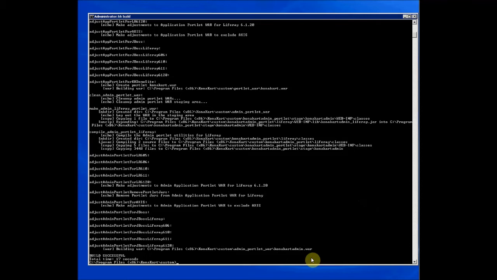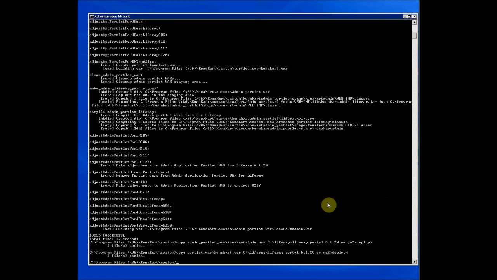So now we have the two wires, we need to deploy them to Liferay. Now, there are a few different ways to deploy portlets to Liferay, but I'll just copy them to the Liferay deploy directory as follows. There. And now I'll start up Liferay to begin the deployment process.